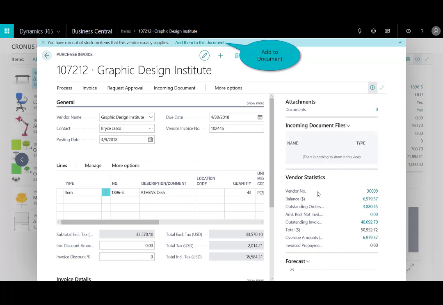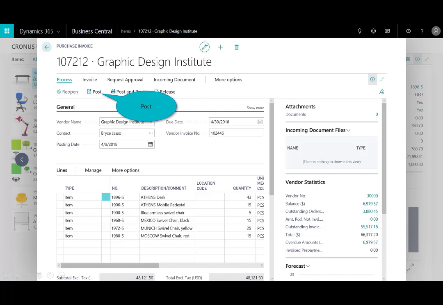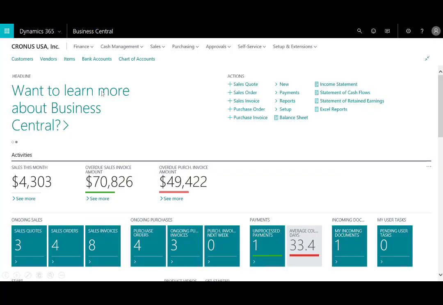What's even more intelligent is that there's a smart notification up at the top. It's telling me that I have actually run out of stock on items that this vendor typically supplies. So while I only wanted to manage the Athens desk, I'm going to take a look and see what else we're missing from that vendor to hopefully get better terms. What you'll see here is that I now have added some additional items to this purchase invoice. Then I can go ahead and post that.